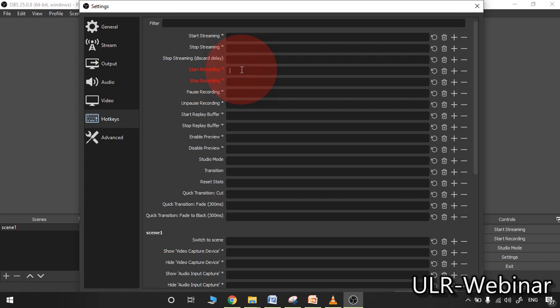To start the recording, you may select any one key. I am selecting capital A. To stop the recording, I am once again selecting capital A. To pause the recording, similarly, I may select B. To resume the recording, I may select B. To start the recording, capital A, I am selecting button A.